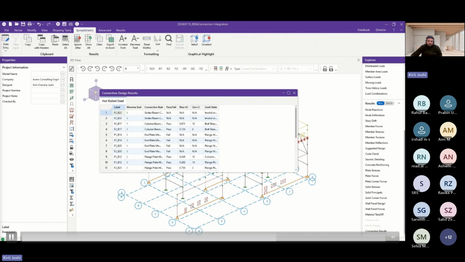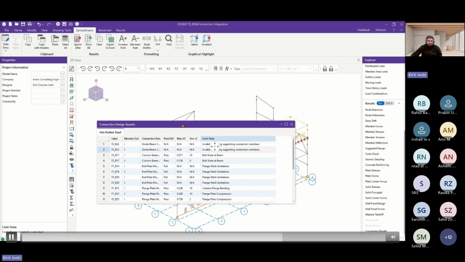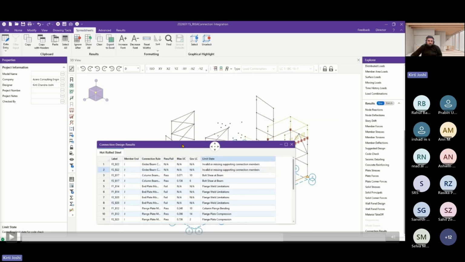So you can see in the RISA connection result, it is also showing the invalid or missing connections that we are going to troubleshoot, for this F2 number one connection, F2B22. We are going to see which connection that is in the RISA 3D and what's happening with the particular connection. We are going to see the invalid or missing supporting connection member error.